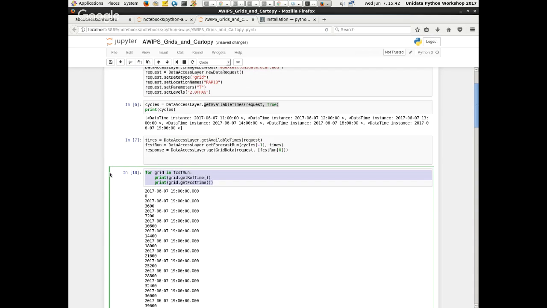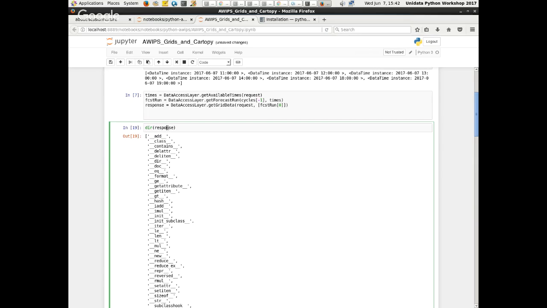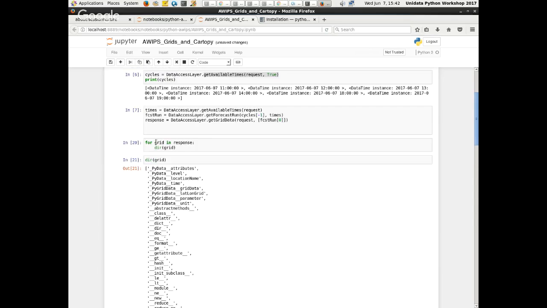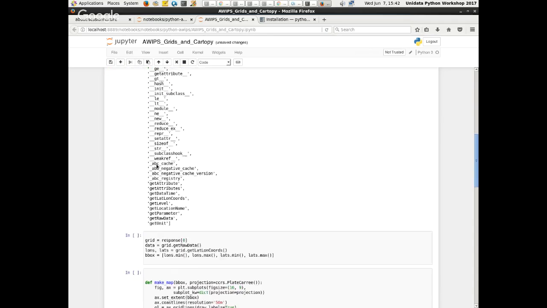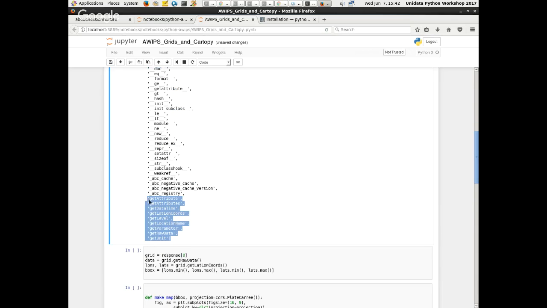HRRR 13. We should be able to say dir(response) and get an idea of what's available here. Okay, that's a little better. So to give you an idea of the functions available to call for each grid within our response, we've got get attribute, get attributes, get data time, get lat lon coordinates, get level, location name, parameter, get raw data, and get grid. And in this next block, we have grid equals response, just get the first one, right? Data equals grid.get raw data. Lons, lats equals grid.get lat lon coordinates.